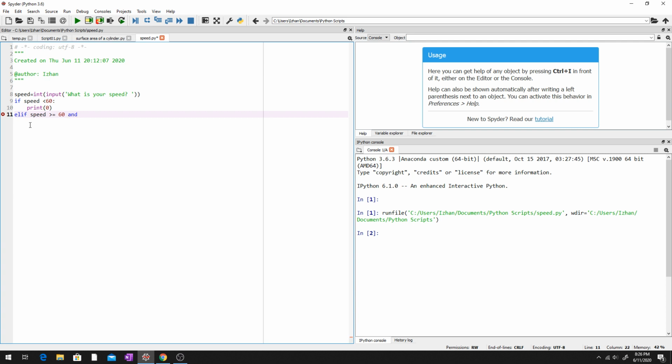And this is the and or statements. This is just another thing I should put in here. And that means it has to be both of these. Or we could do or, which would mean either this or this. And if one is right, then the entire command is correct. But with the and statement, both of them have to be right. So elif speed greater than or equal to 60 and speed less than 81, and then we want to do a colon at the end.